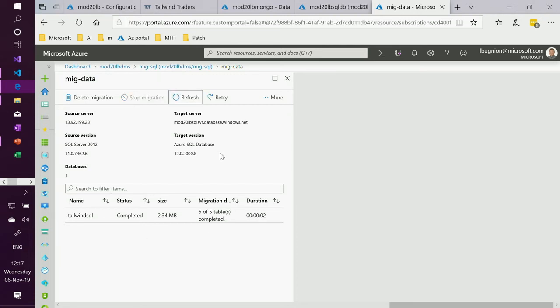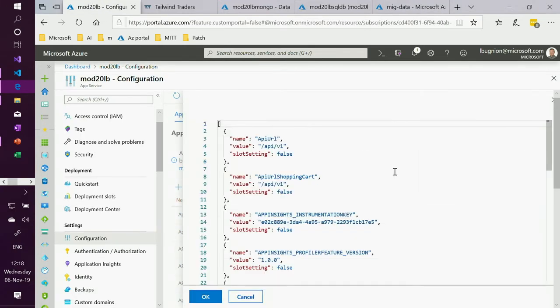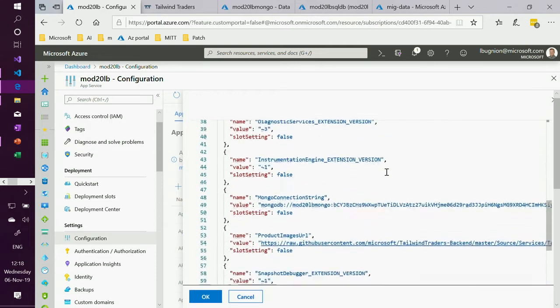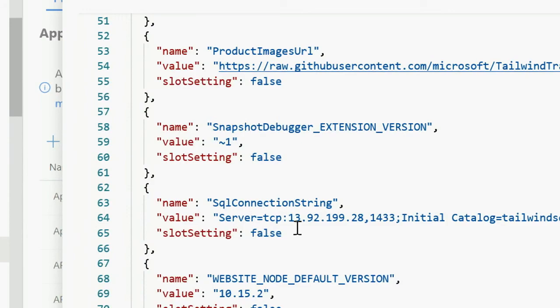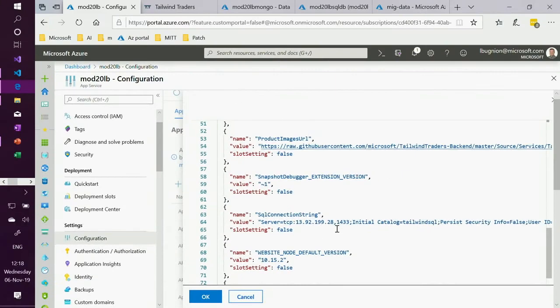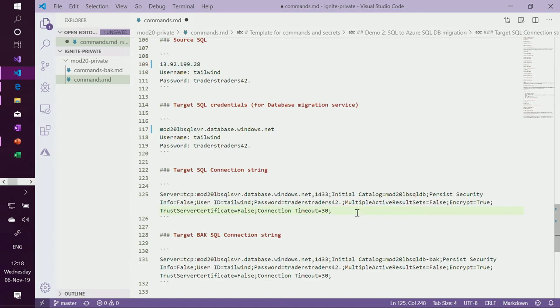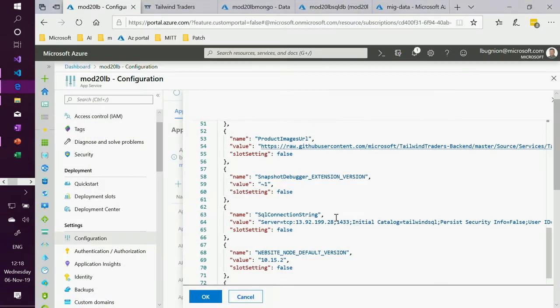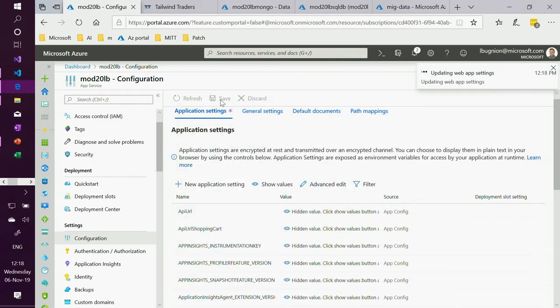So now I'm going to go back to my app service portal, and I'm going to change the connection string. Let's go in Advanced Edit. Let's go down to my SQL connection string. You see that right now it is connecting to this VM using the IP address. I'm going to connect to the new one here. Let's paste that here. Let's click OK. Save. Same story, the web application is restarting.